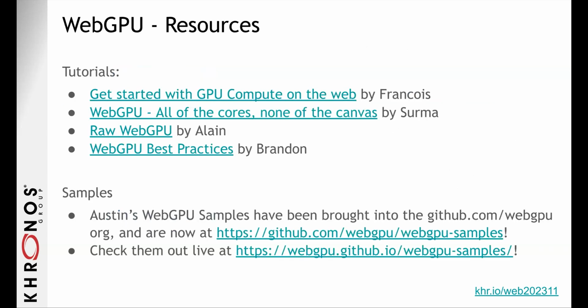We have resources. This slide hasn't changed if you saw it previously. We still love these. They still apply. The actual state of the spec hasn't changed all that much in the last 4 months. So these are still great tutorials. Check them out. The samples are great. They've been brought into the main repos now. So these are the official samples, and you can check them out live.